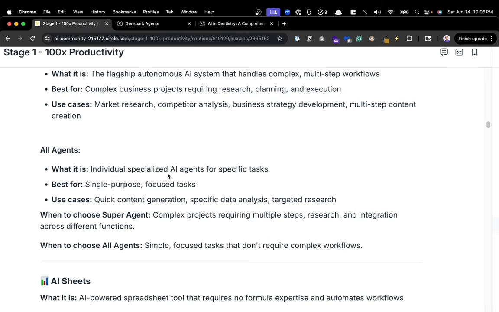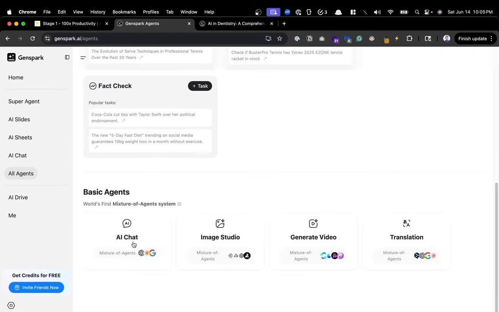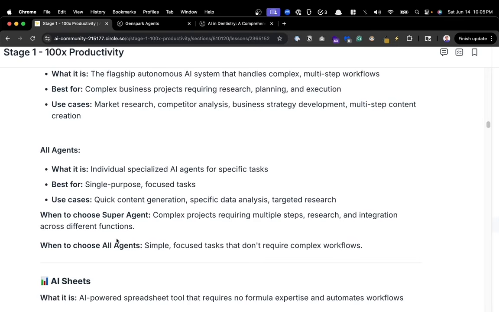So the AI agents, think of it like a folder. It's where you'll find individualized, specialized agents for specific tasks, such as creating presentation slides, doing comprehensive deep research, AI chat, which functions just like ChatGPT, creating images, creating video, or even translating text, for example. This space is perfect to find the right tool for a single purpose focused task and also to be more conservative on token usage, which I'll go much deeper into later on.